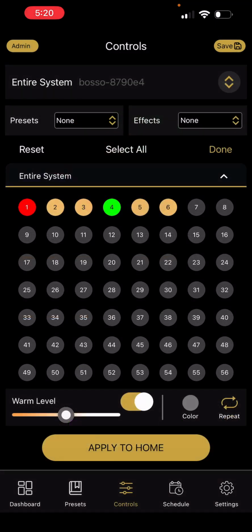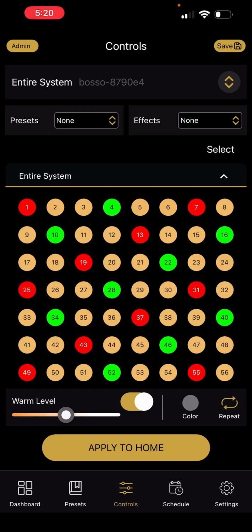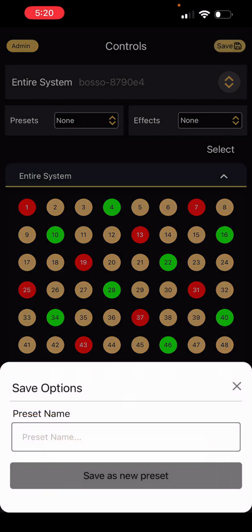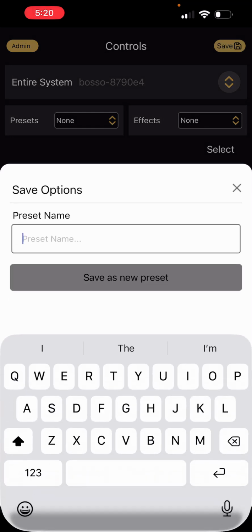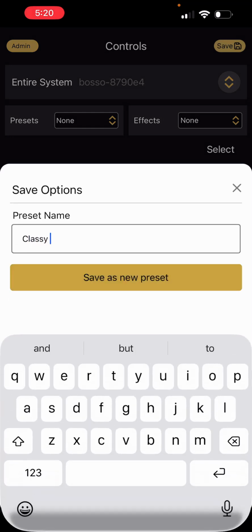And then instead of having to repeat that process across the whole front of the house and all the way down through all these individual lights, just hit repeat and then apply to home. And now that custom pattern is on your home. It's awesome. Let's call that Classy Christmas.